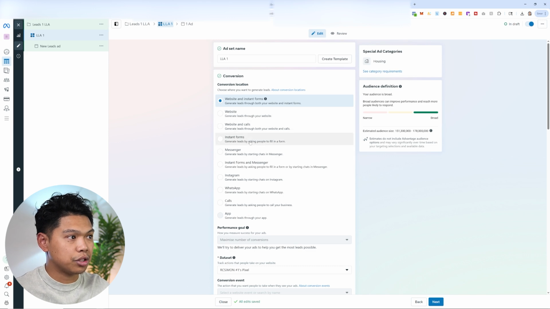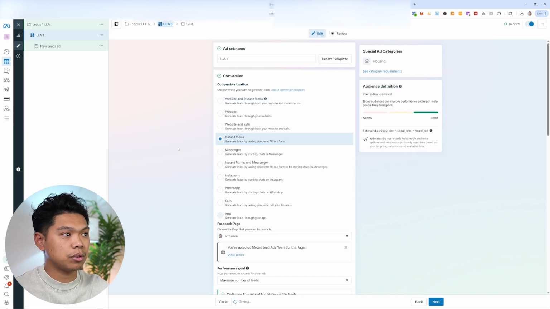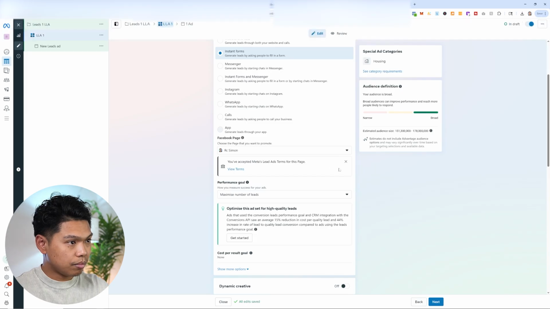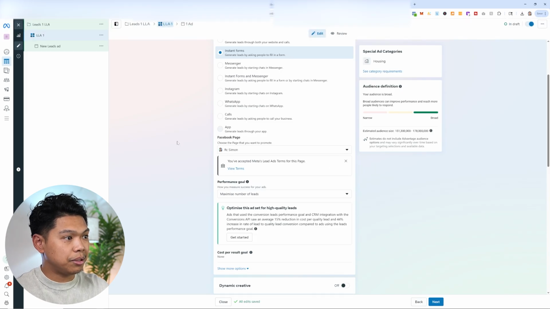We could even do the messenger one, but I'm just going to create an instant form. I'm going to show you guys how we create that. I like instant forms because it's trackable and it's easy to just get in when it comes to people that are on Facebook. Okay, so I go in, make sure you accept these terms.